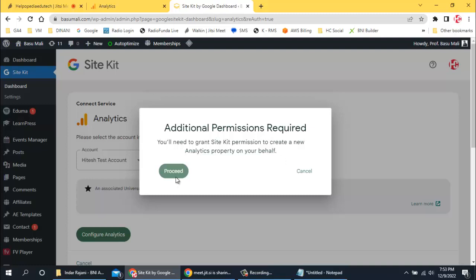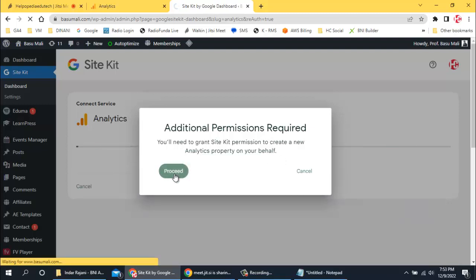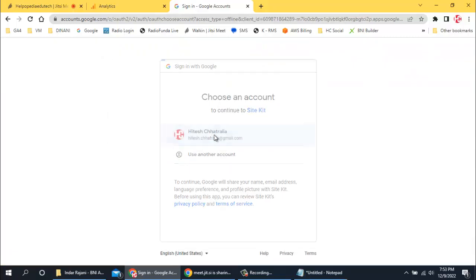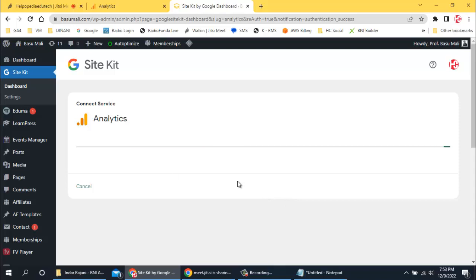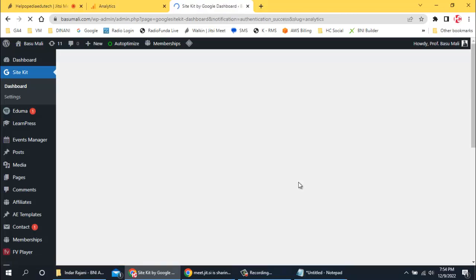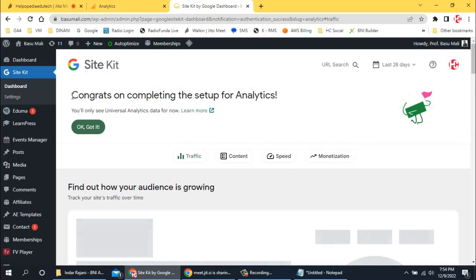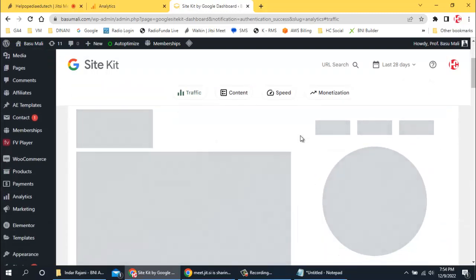So additional permissions required, proceed. So again select the account, and follow the on-screen processes. So say again select continue, and now it will connect. Okay, so it says congrats on completing the setup for analytics. So now it will start to display all the analytics of the website in this dashboard itself.